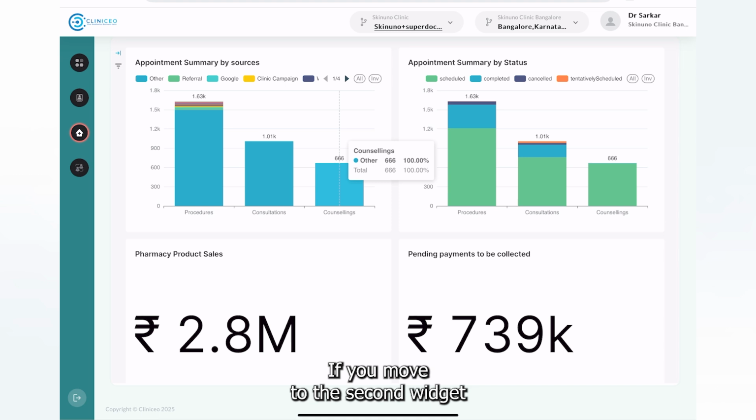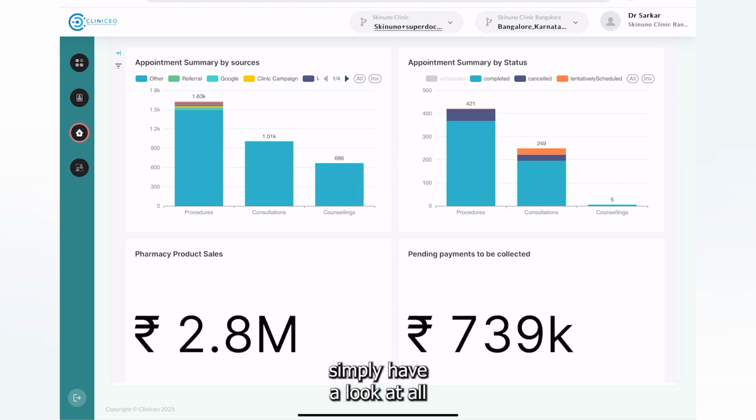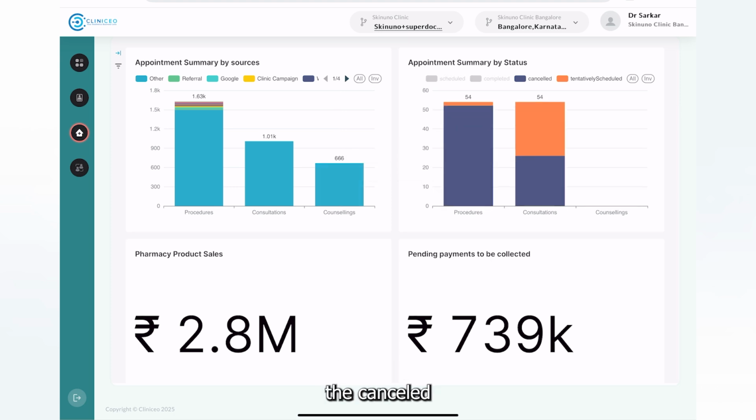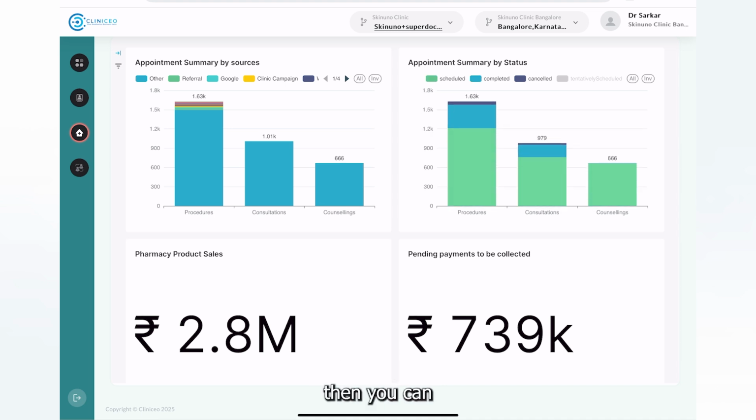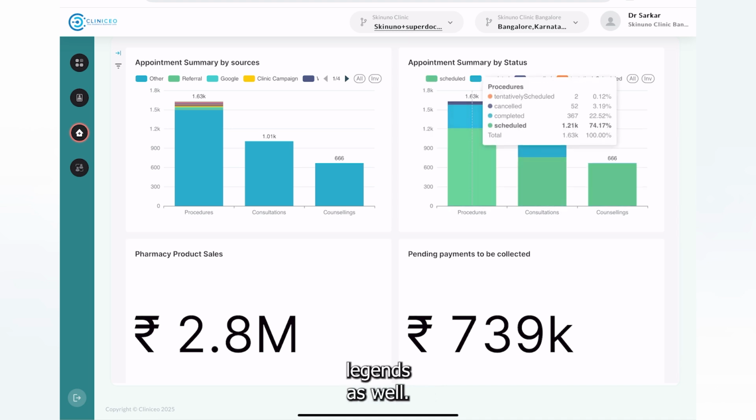If you move to the second widget, which is appointment summary by status, just to give you an example, if you want to simply have a look at all the cancelled appointments out of the total, you can have a look at, okay, these many procedures were cancelled. If you want to have a comparison, then you can click on the other legends as well.